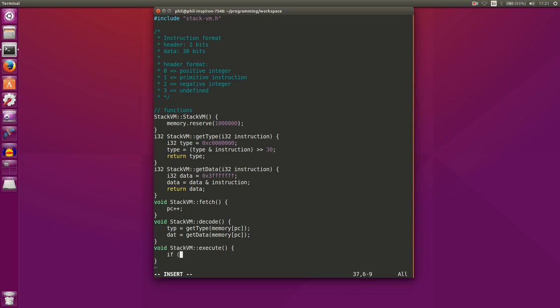So we're going to say if the type of our instruction is 0, which means it's a positive integer, or if it's a negative integer. So if our type is 2, we want to increment our stack pointer, and we want to set the top of our stack to data.